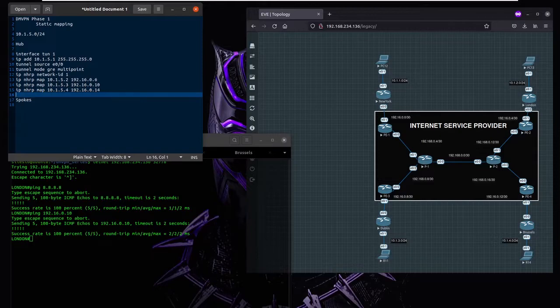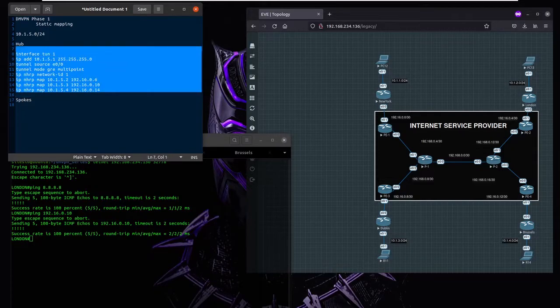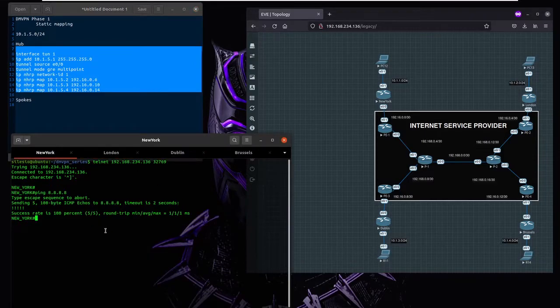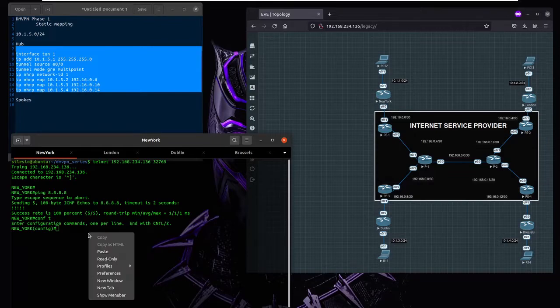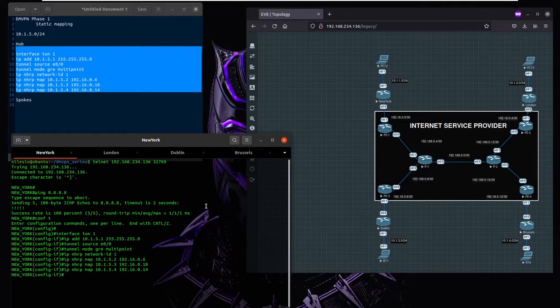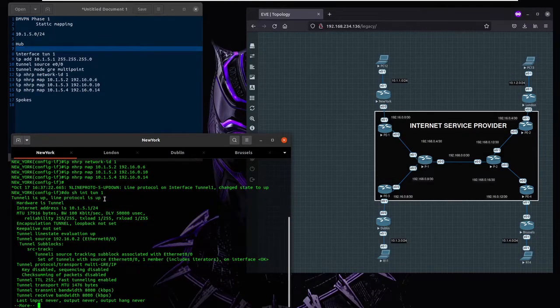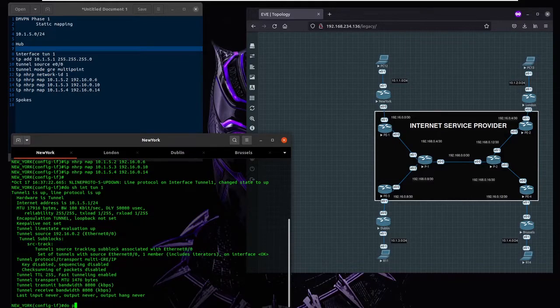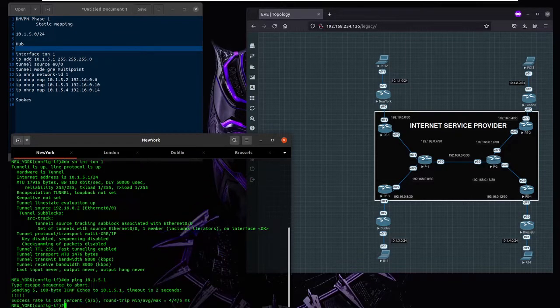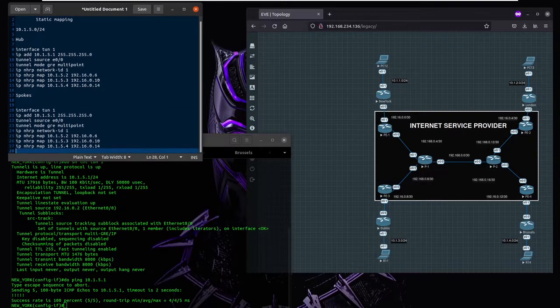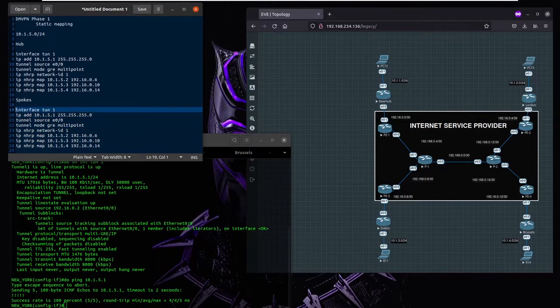Okay, and that should be enough to bring our tunnel up. So let me copy and paste this to New York, in multi-configuration, and paste it. Okay, and we should see the tunnel coming up, and we can look at the interface status, and we can see it's up, which means that I should be able to ping myself.